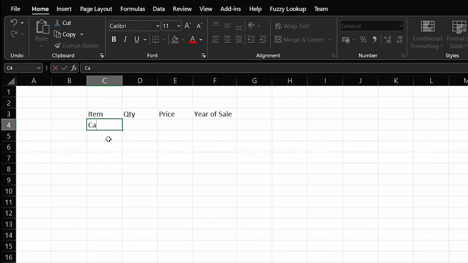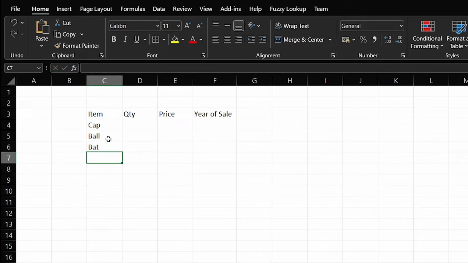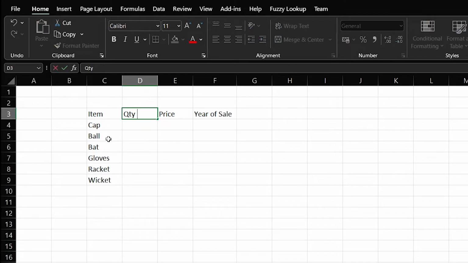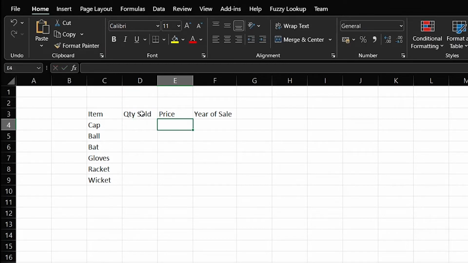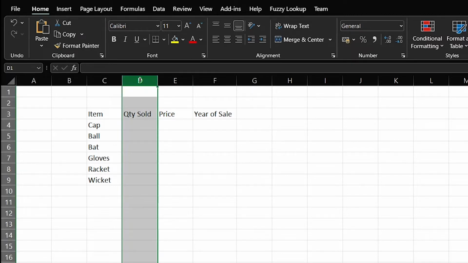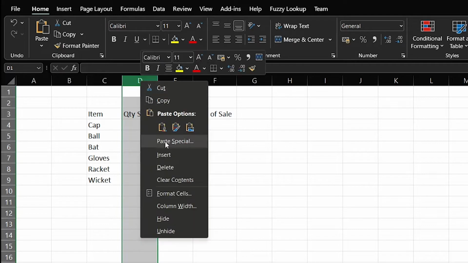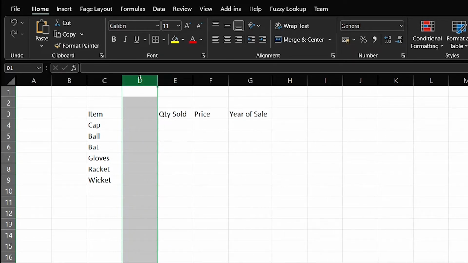cap, quantity sold. Let's rename it quantity sold. And now suppose I have written quantity sold, I want to add another column over here, which will represent the quantity in inventory. How can you do that? Click on this column, right click, and just insert.